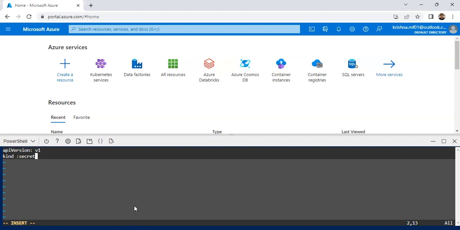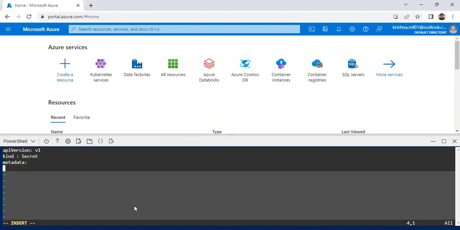Okay, and after that, metadata column and give an enter there. Here again I have name, and I have to give here MySQL DB password. MySQL DB hyphen password. So what is this?